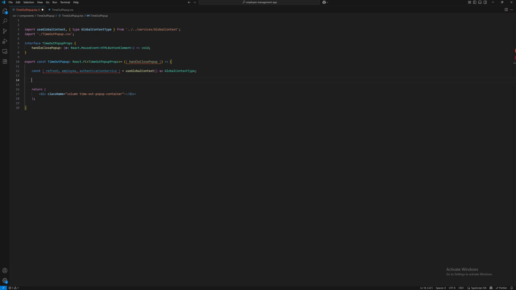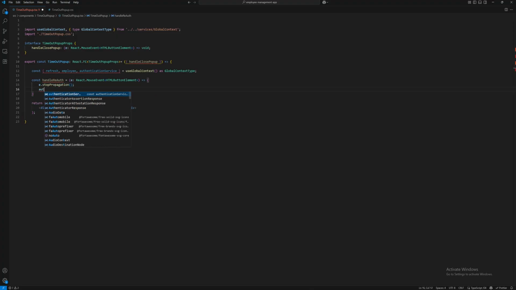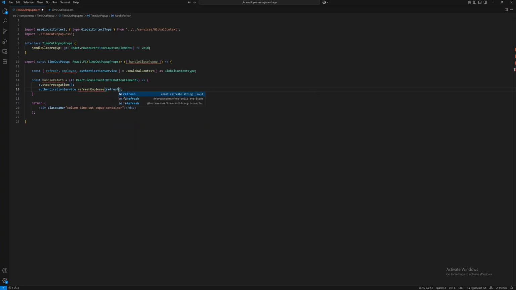So let's declare const handle reauth is equal to an arrow function. Inside our parameters, let's pass a React.MouseEvent on an HTML button element. Let's open up our function here and call e.stopPropagation just for good measure. And then come below, we'll say authentication service.refresh employee. And inside, we'll pass refresh or an empty string. Once we have re-authenticated, let's call the handle close popup. And then let's pass in e as the event. Looks good. Let's come below.